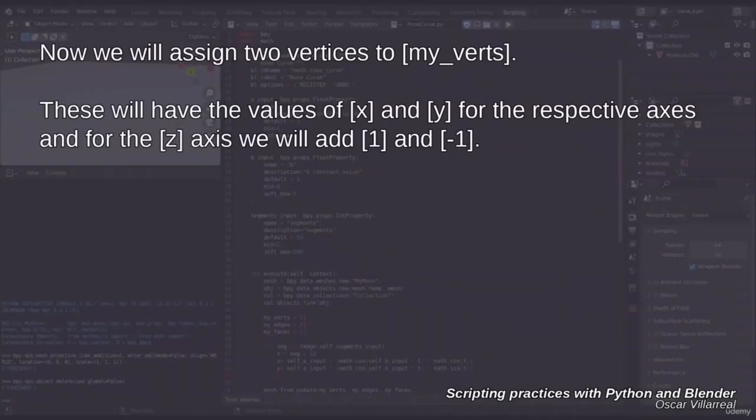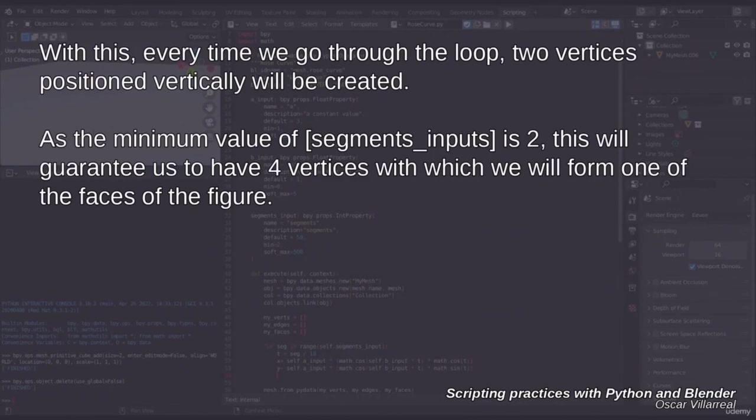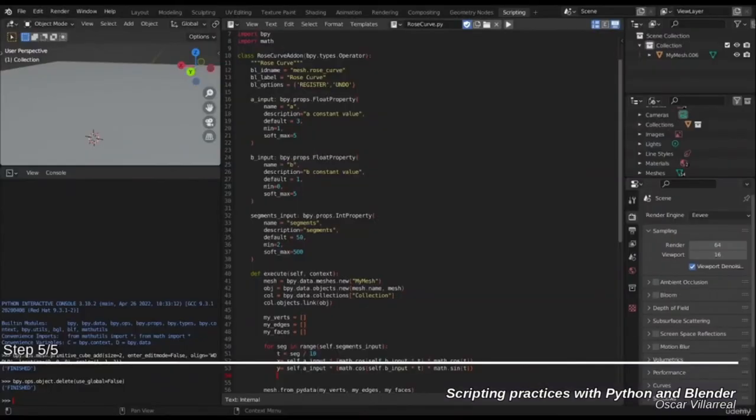Now we will assign two vertices to my vertices. This will have the values of x and y for the respective axis, and for the z-axis we will add 1 and minus 1. With this, every time we go through the loops, two vertically positioned vertices will be created. As the minimum value of segment input is 2, this will guarantee us to have 4 vertices with which we will form one of the faces of the figure.